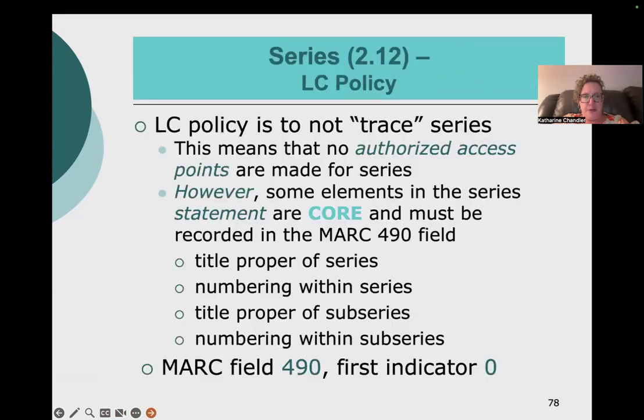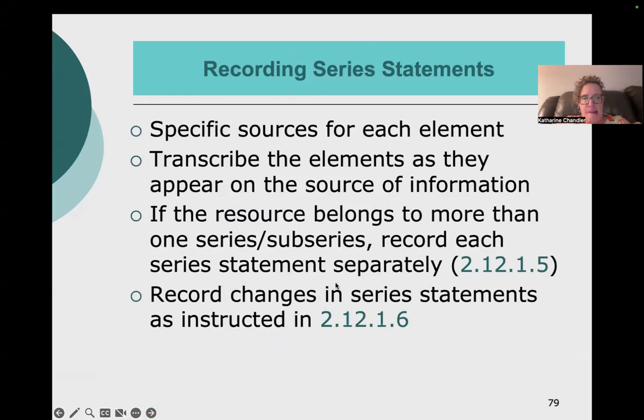Series, mode of issuance, and frequency. LC policy is not to trace series. That means no authorized access points are made for a series, but some elements in the series statement are core and must be recorded in the MARC 490 field: the title proper, series numbering, etc. So it's 490 first indicator 0. This is according to 2.12.1.5, and they record changes in series statements as recorded in 2.12.1.6.